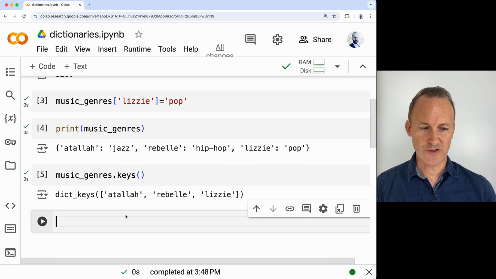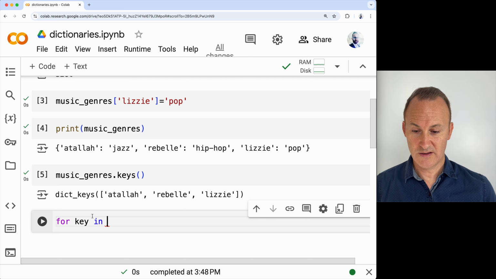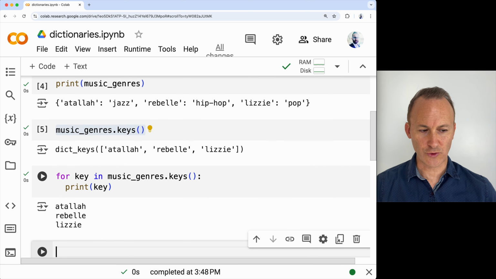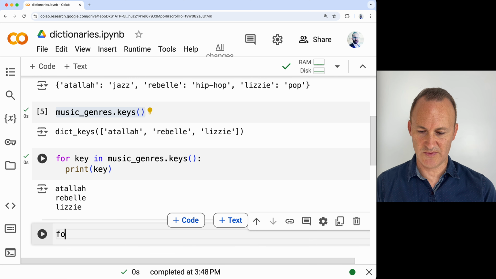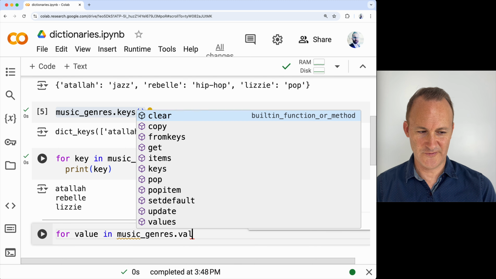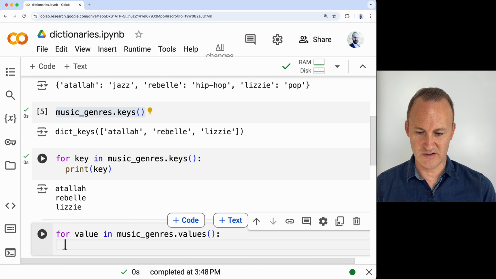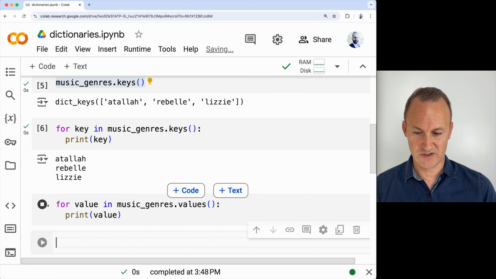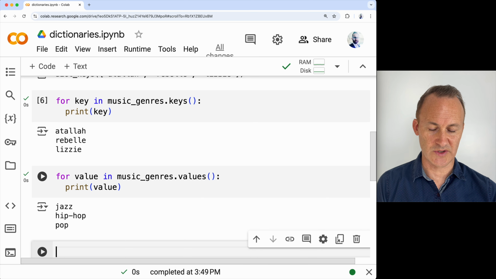And so the way that you would actually get these keys to show up in their entirety would be something like this. For key in music genres dot keys, and if we want to display them, we can just say print key. Okay, and that's a cleaner way of going in there. You can do the same thing with the values. So for value in music genres dot values, and once again you can then print out the value. You could do different things to it, but let's just display them, and there you can see the different values.